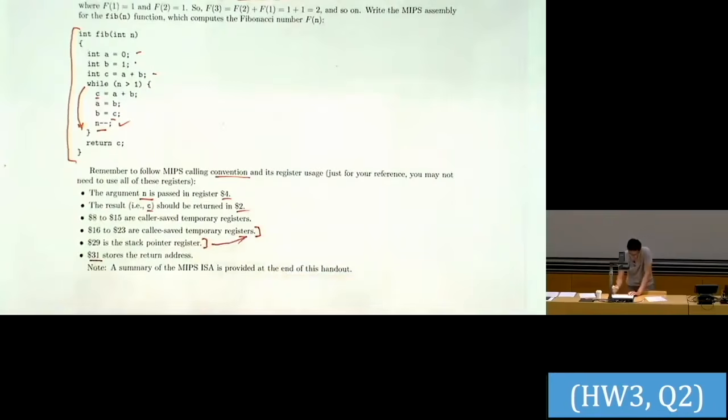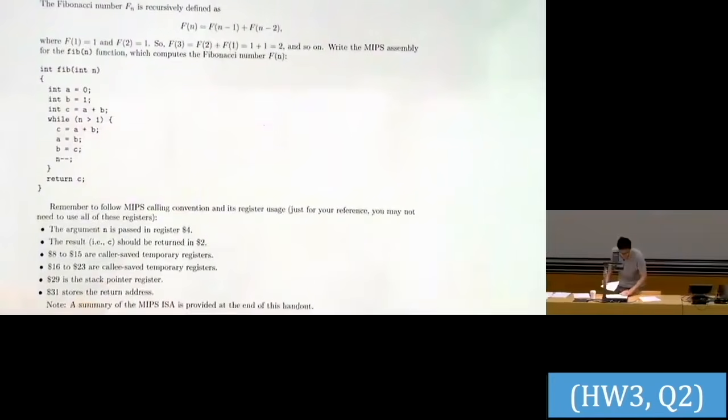And we also need one return address because, as you remember, every time that we call a subroutine, we call a function, we need to store the return address somewhere, and the return address is the return program counter, and this is typically stored in register 31. So let's take a look at this code. Yeah, let me do something so that you can see the code.